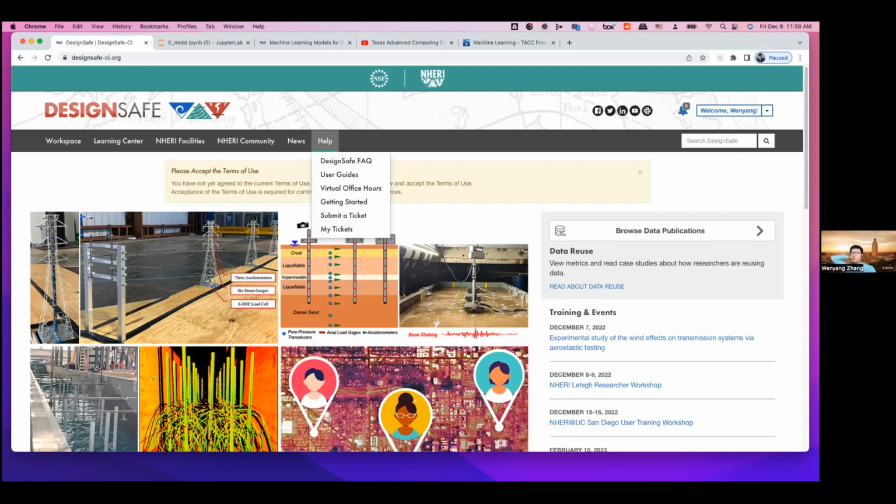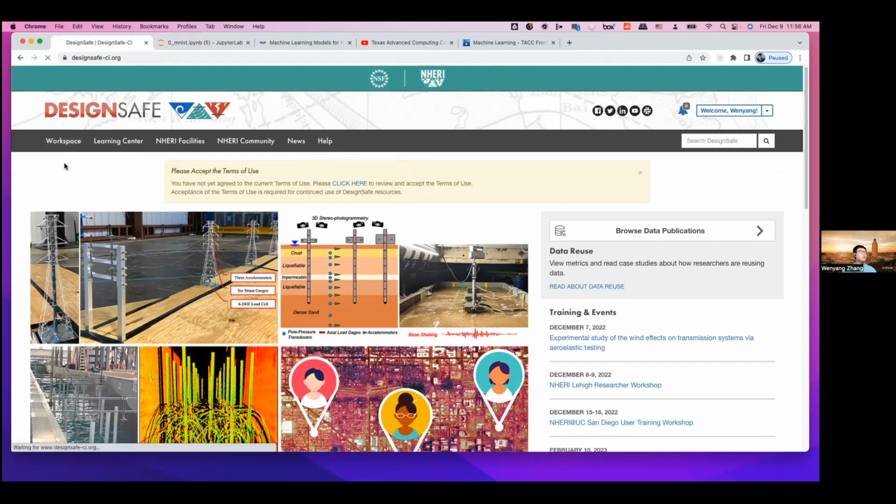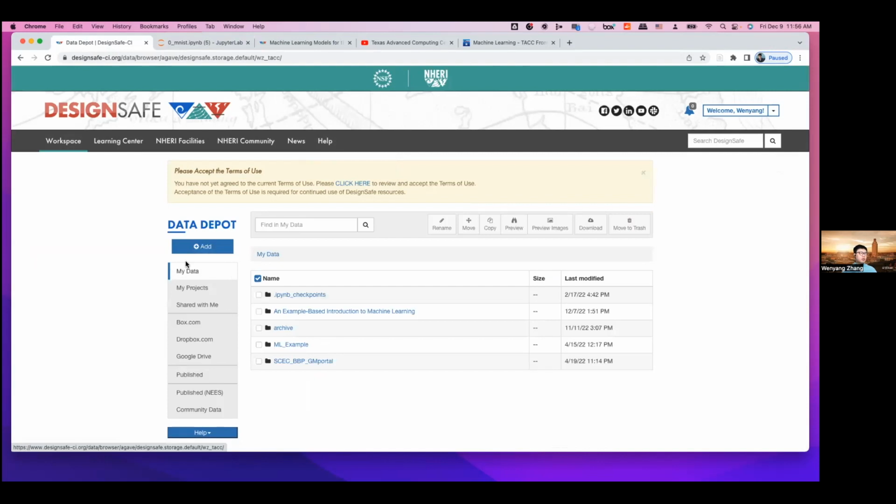And I saw a question posted in the meeting chat: instead of using the library data, maybe import your own. Yes, of course, that's a very good question. If you go to this data depot again, here you can just click add, or you can also transfer the data from multiple venues: Box, Dropbox, or Google Drive. Or you can just upload your data from your personal laptop to the DesignSafe data depot.